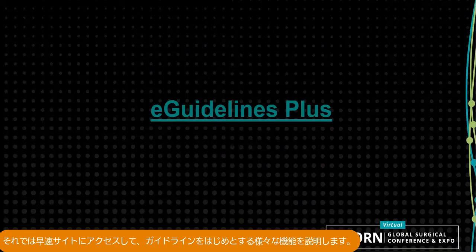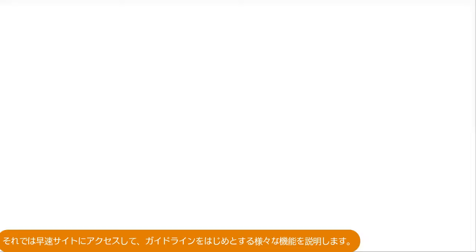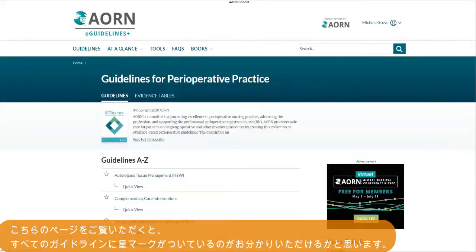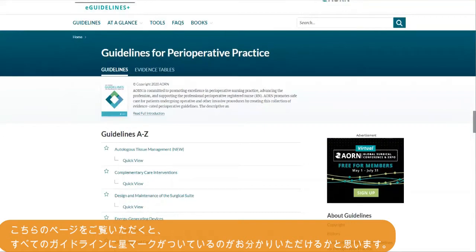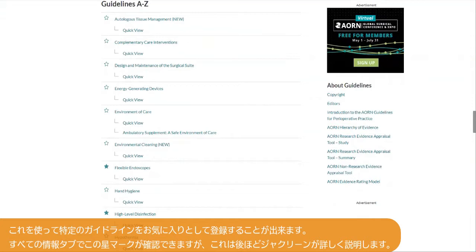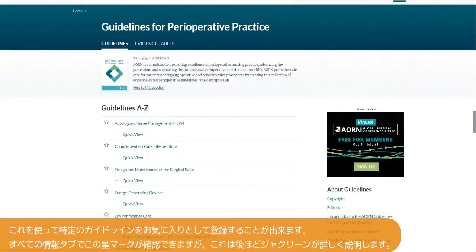So first, we are going to go into the live site, and I'm going to walk you through the various features, starting with the guidelines. You'll notice when you're on this page, there are stars listed next to all of the guidelines. This allows you to save a particular guideline as a favorite. You'll also see these stars throughout all of the tabs of information that we have throughout the site. And Jacqueline will point that out to you later in our presentation.